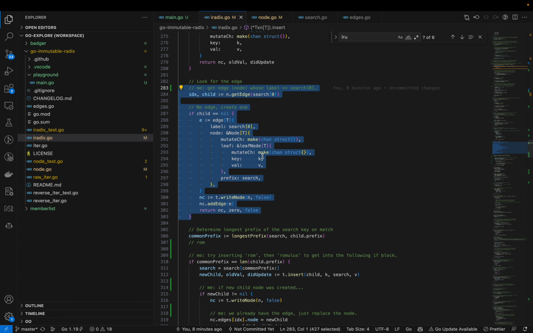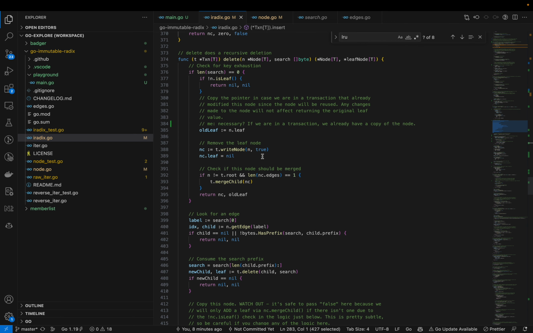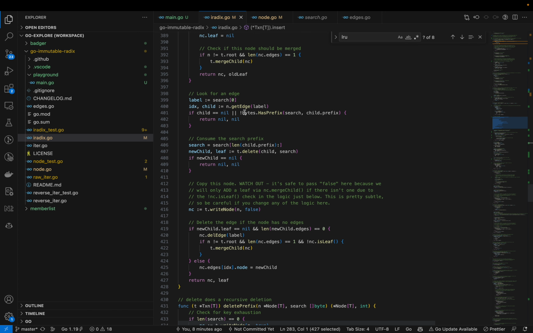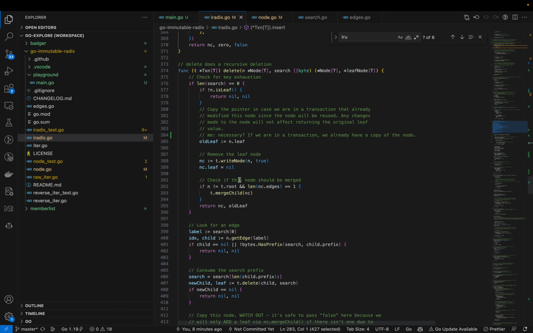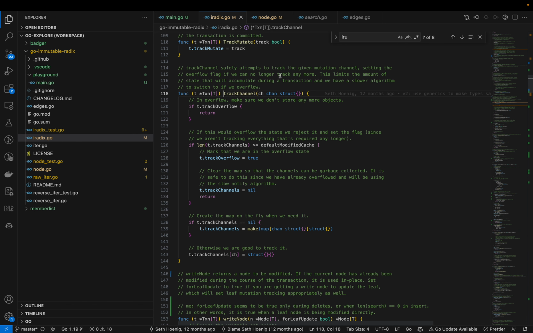So I think that covers a big chunk of the insert process. If I search for Tom now, not Tom, sorry, I don't know why Tom is in my head, but let me go to write node, like I promised. I'll go to the track channel implementation.